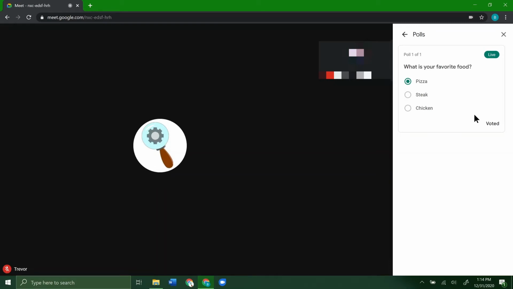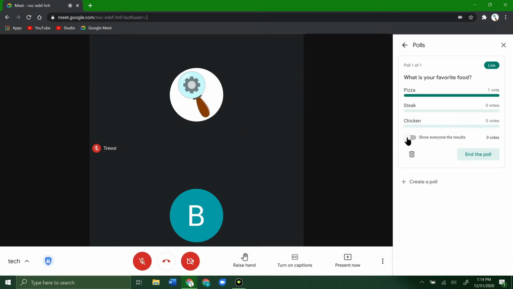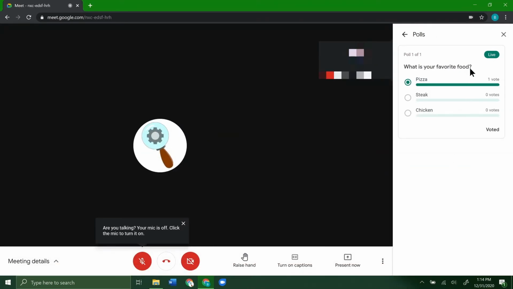But I'm going to go ahead and show you what it looks like if the teacher allows you to see the live results. So I'm going to jump back to the teacher, turn that switch on, and then jump back here. And as you can see, the teacher does see a live view of the results, no matter if this is turned on or off. So now that that's turned on, you can see for the student, it looks a little different. You can see I still voted, and there's only one vote.